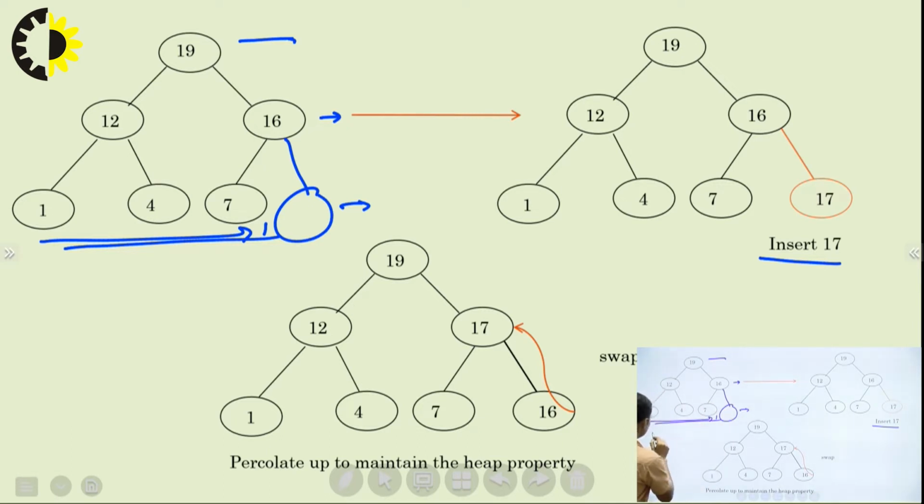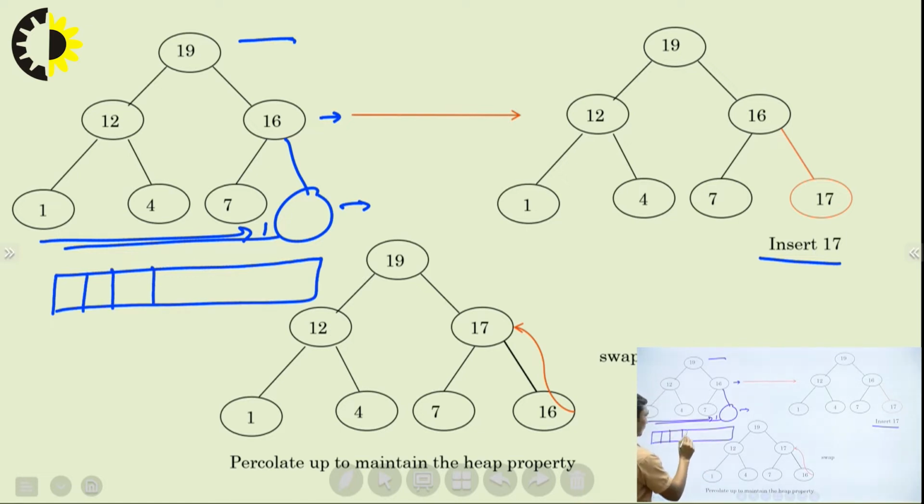Now, if we understand this in the structure of an array, it will be simpler. We have 19, then 12, then 16, 1, 4, 7. If we want to insert a new value, we can just insert it at the next index after the last index. So, this will be your last level which is to be filled.